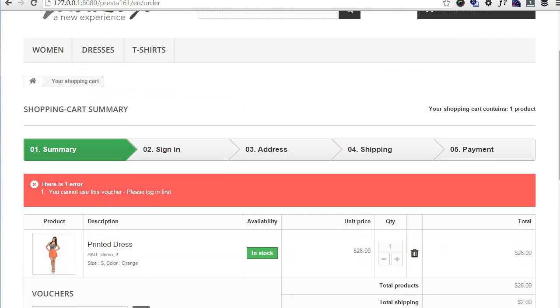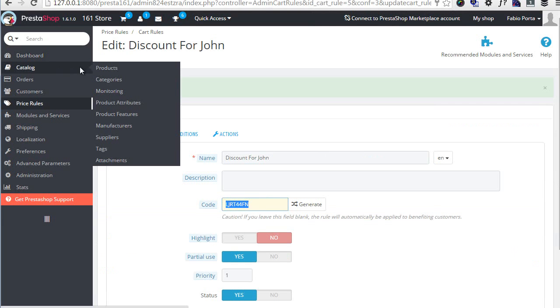Now, as a last part of the video, I want to have a look at catalog price rules. And these are not like vouchers, as they don't have any code that triggers discounts, but are instead global price reductions applied to whole categories of products. And by category, I do not simply mean product categories, but also products with specific features, attributes, suppliers, or even manufacturers.